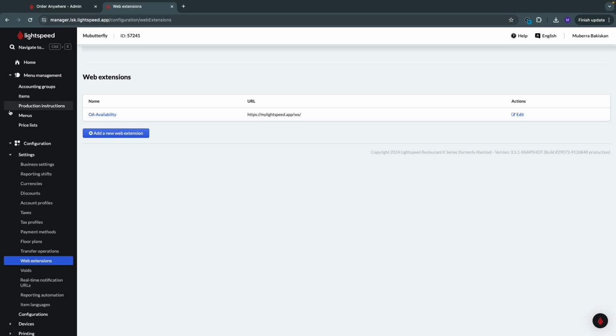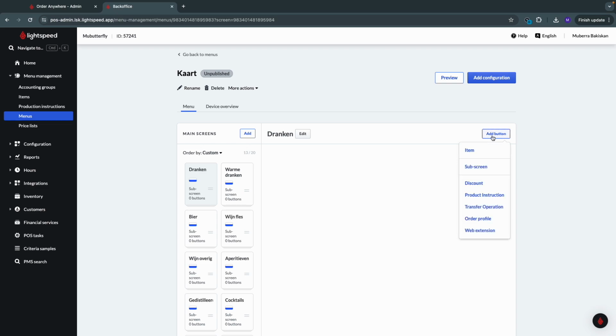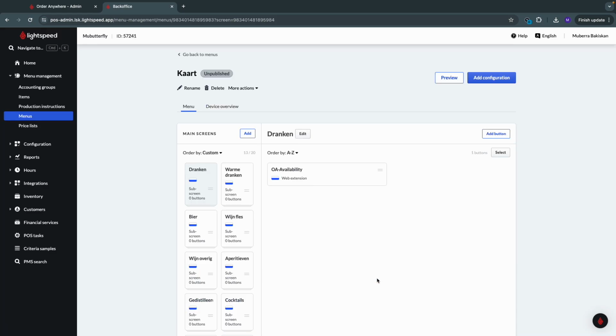Now, go to the menu management menus and tap the menu that is linked to your iPads. Select the applicable main screen and click on the Add button in the top right corner. Select Web Extension and tick the box for Order Anywhere. Click on the Add One button and then sync these changes to your iPads through the Devices section of the back office or start the sync from your iPads directly.